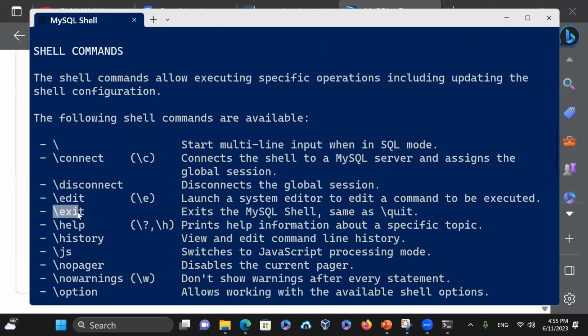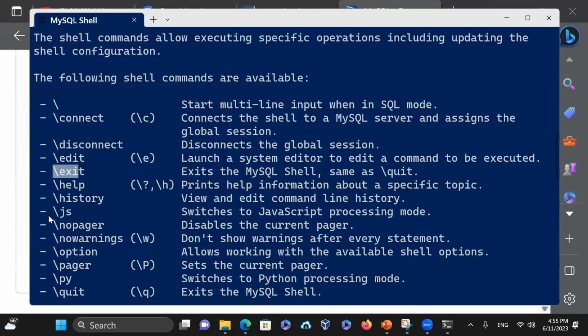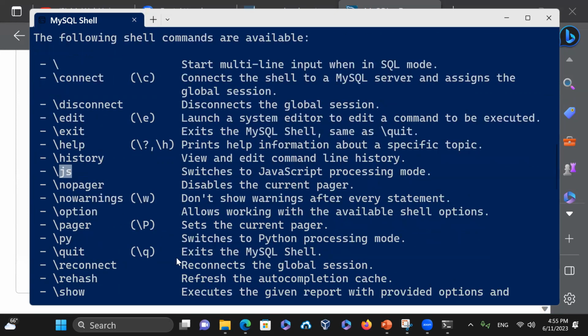And \exit is exiting out, \help is like \?, \history gives you the history, and \js switches to JavaScript. Similarly, instead of \js, if you type \py for Python, it will connect to Python. And if you type \sql, it will take you to MySQL. And right here it says \py, that is there.